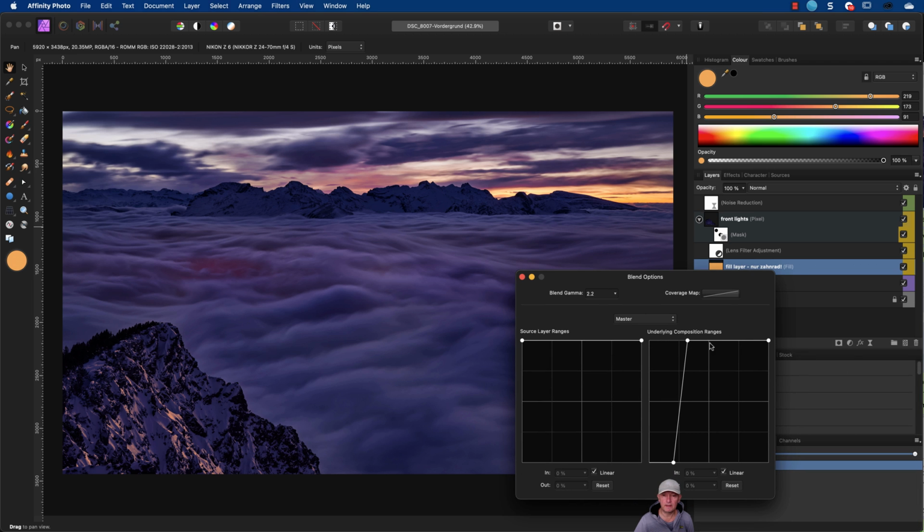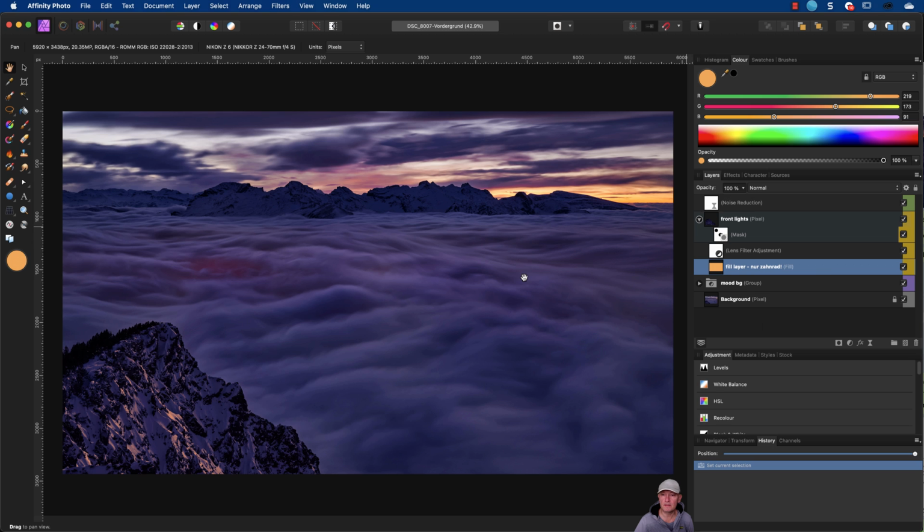With the underlying compositing ranges, it's unfortunately not shown on the right side or anywhere that I have changed something in the blend ranges. Maybe you can add an indicator symbol or something like that. That would make detecting these layers much easier.